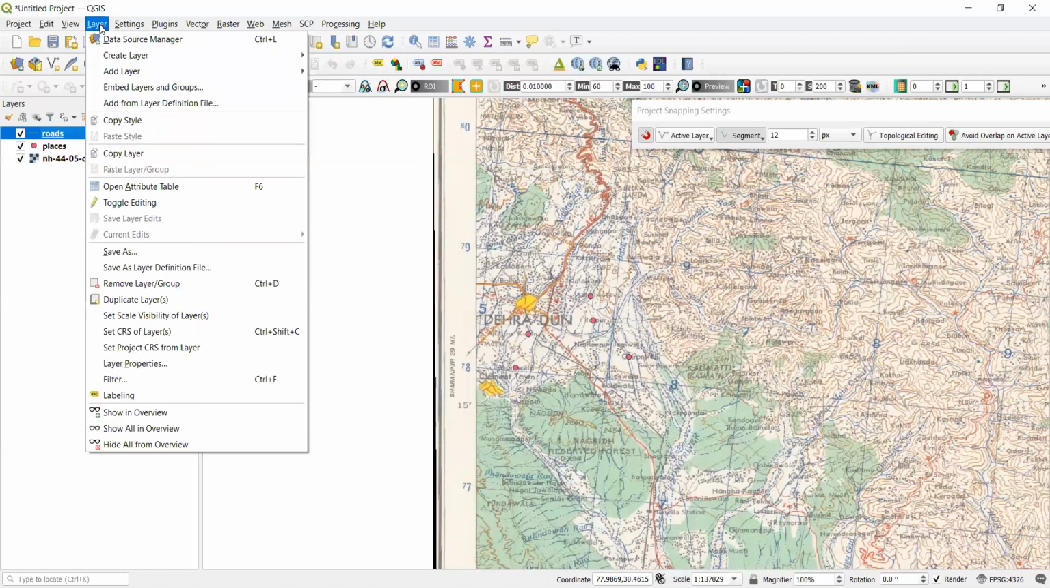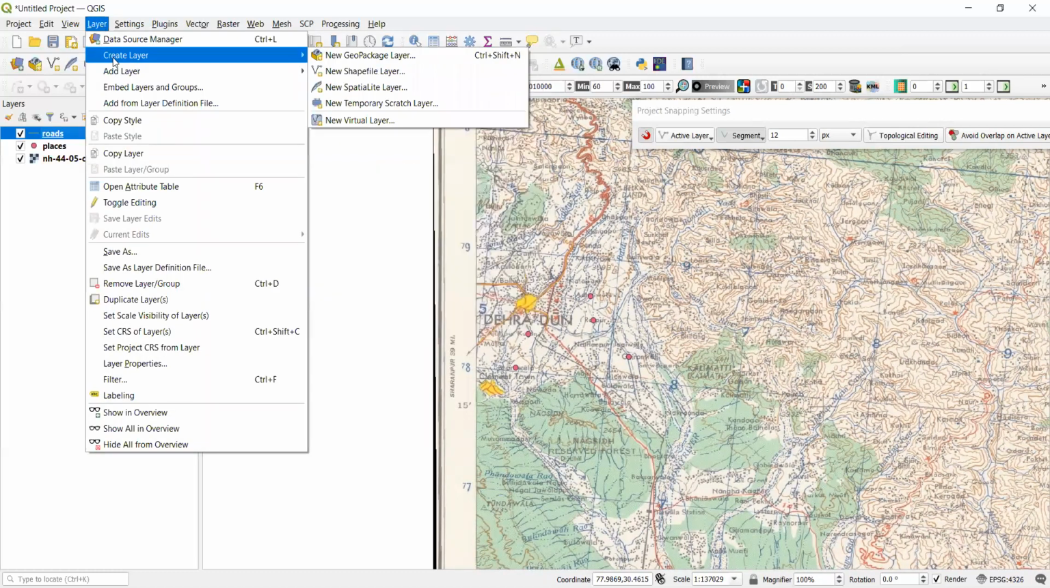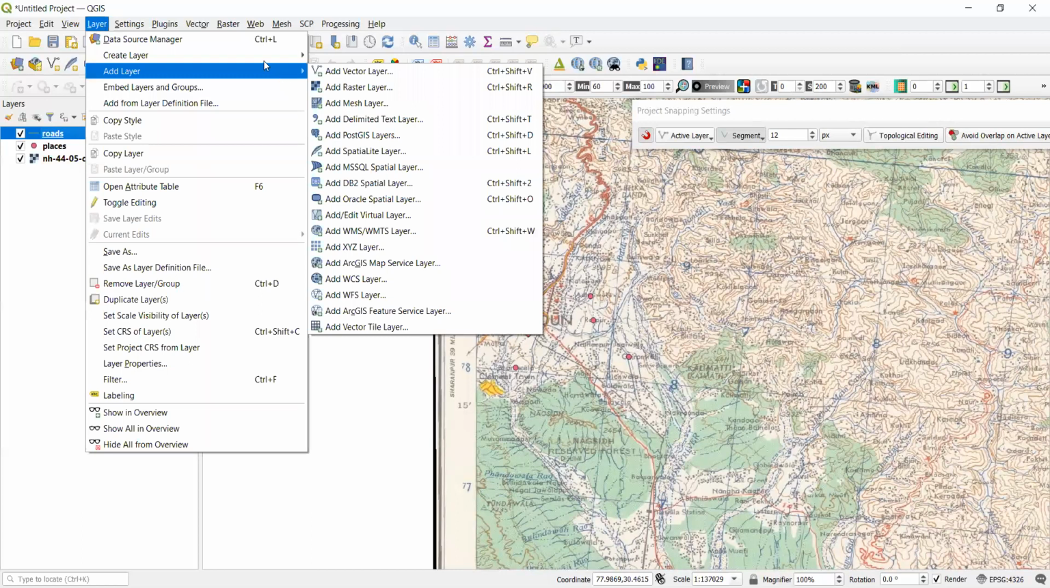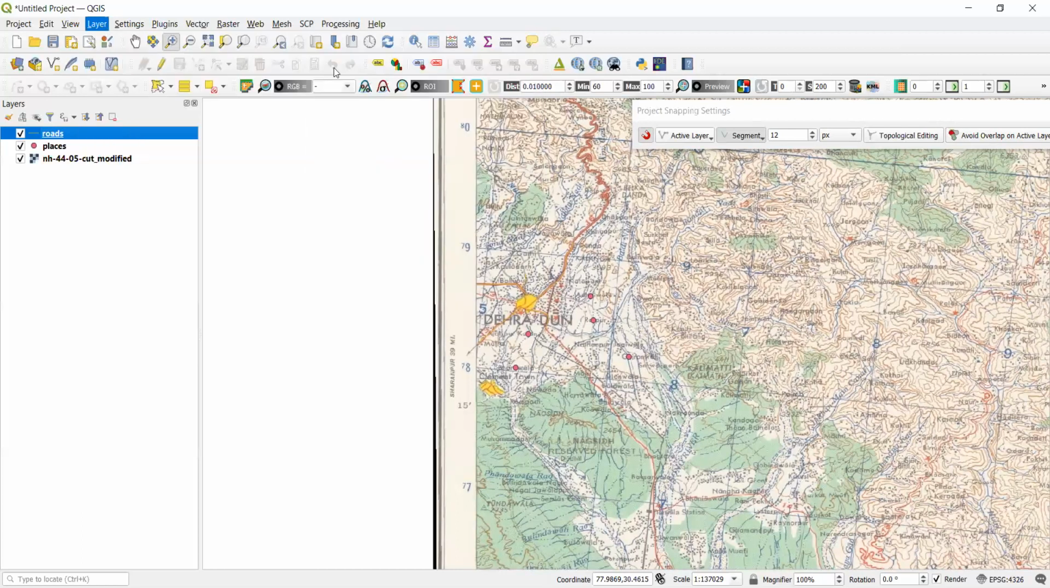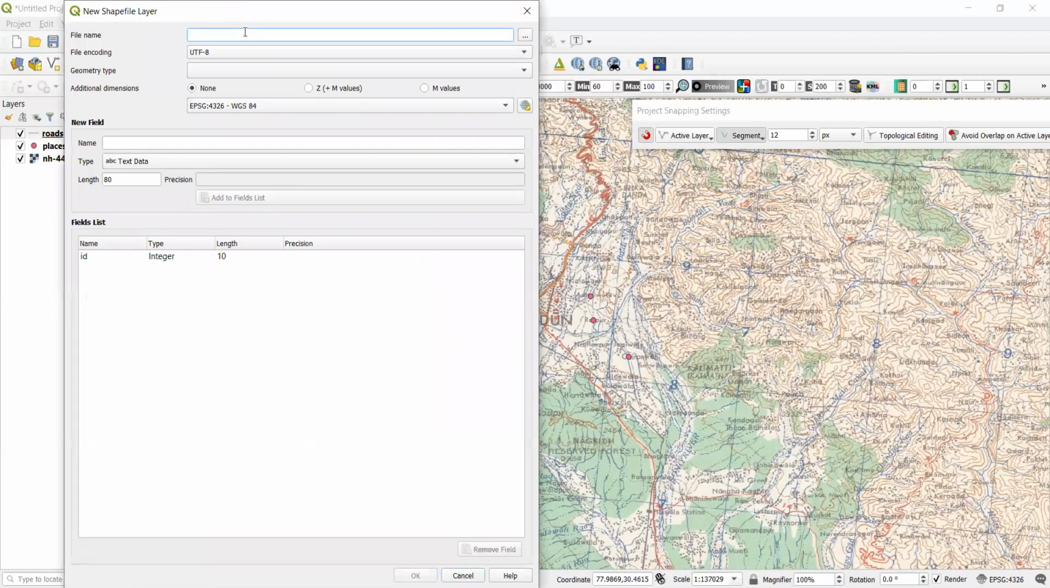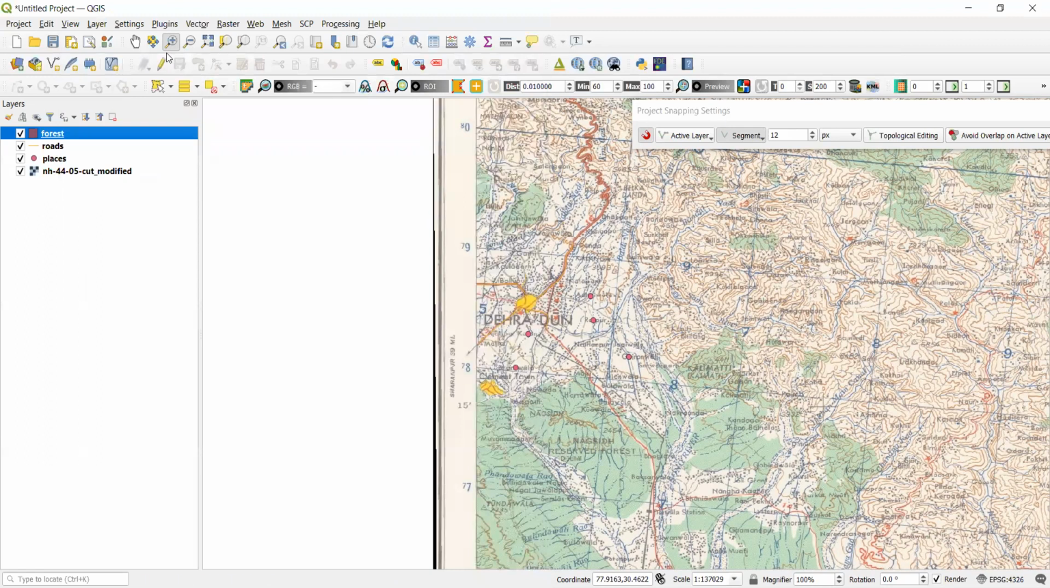For this I'll be using a polygon. So again, go to create layer, new shape layer. I'll be naming it forest and the geometry type will be polygon, and I'll be giving a name to it, add to the feed. Okay, and my toggle tool is activated.